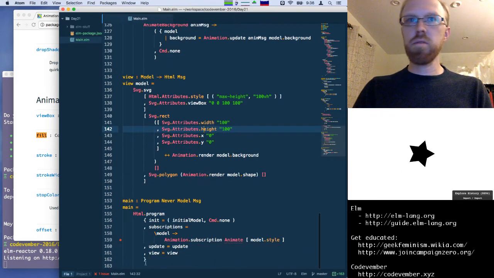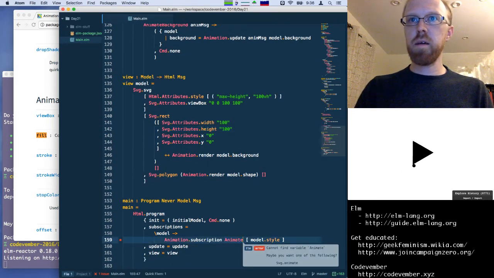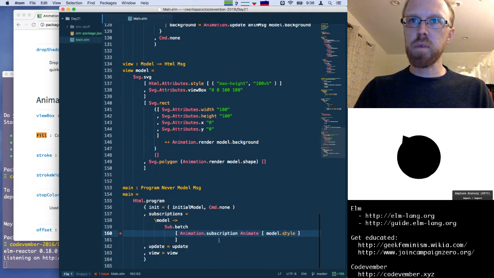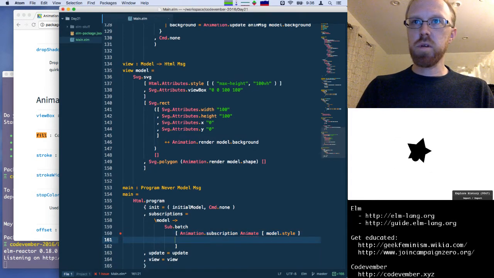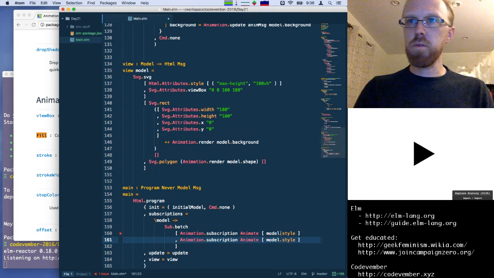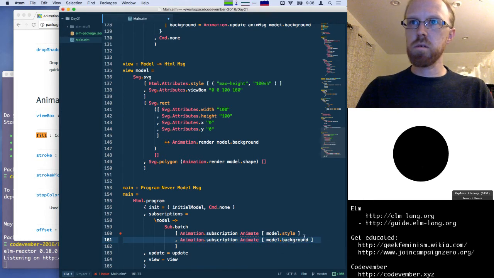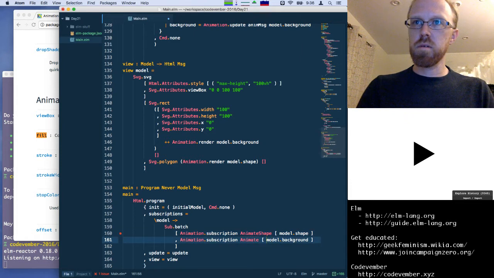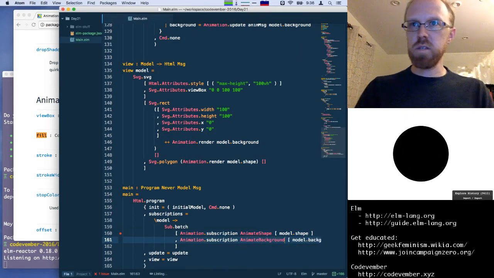Okay, and there's one compile error. Yeah. Okay, so then we need a batch of subscriptions here. And we're going to subscribe to animations for both of these models, both the shape and the background. And we have two separate messages for each.